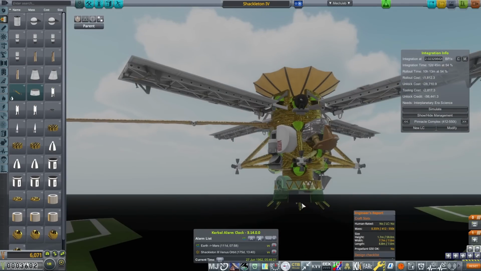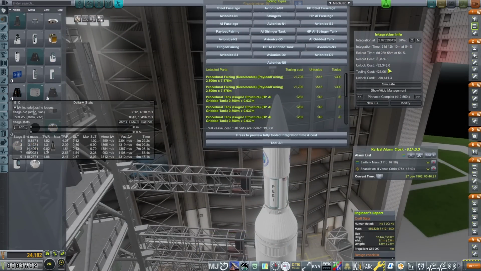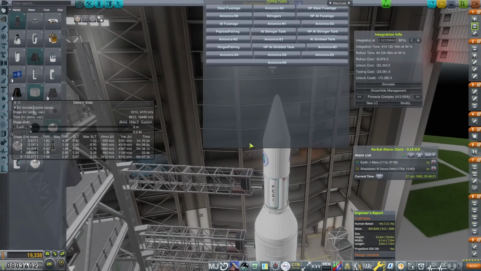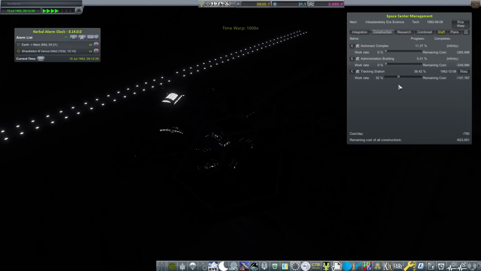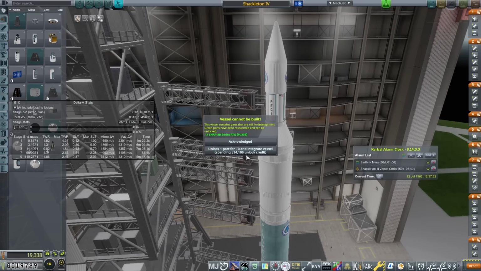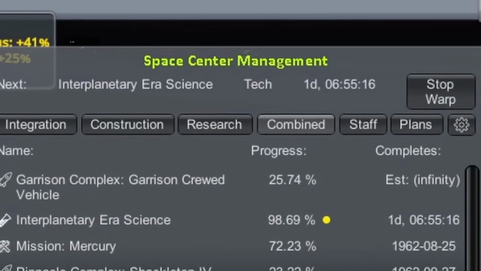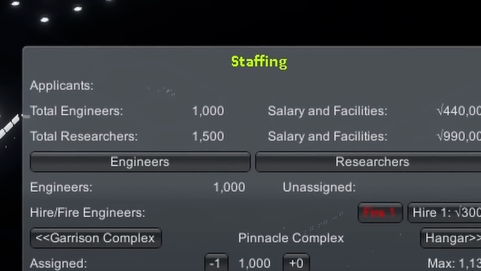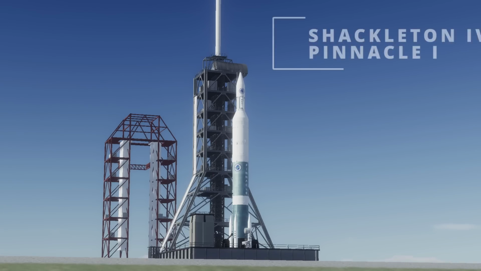What I have done here, though, is work on Shackleton 4, which I mentioned there may be a few surprises with the Pinnacle over this episode, and Shackleton 4 is going to be a Mars orbiter, but it's not just going to be a Mars orbiter, no. It has a secret component, and that secret component is a Mars lander. We are going to attempt to land on the surface of Mars the first time we orbit it. But here we go!